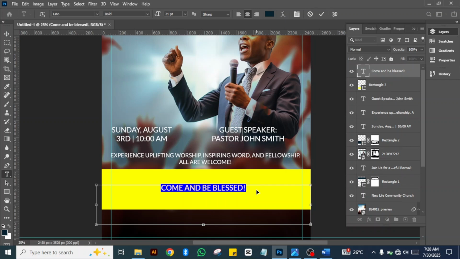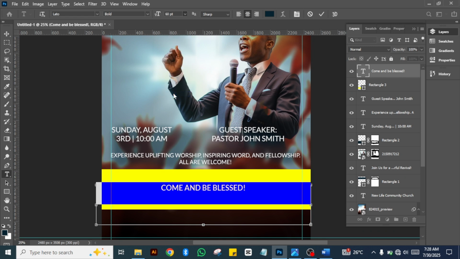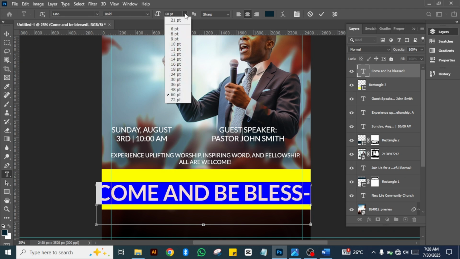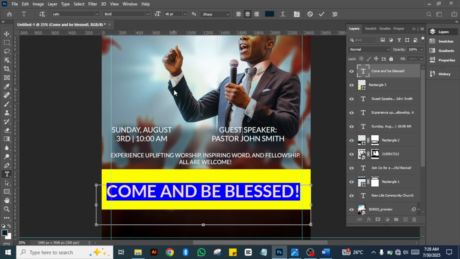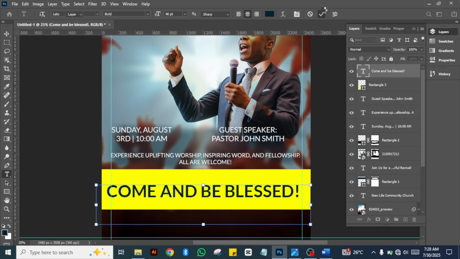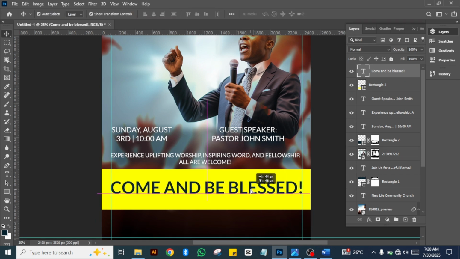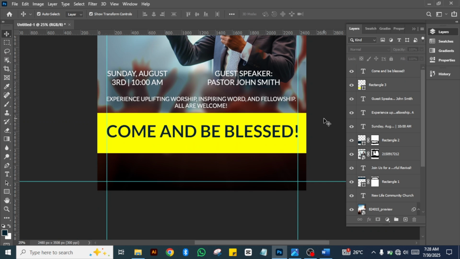Then I will increase the size a little bit. The size of this text, something like 60. Let me see 60. This is so big. 48. 48 is somehow the best. Then I'll select it. I'll click the check mark here, or you can press Enter on your keyboard. Then I will bring it there. That is there. Call to action, or CTA.